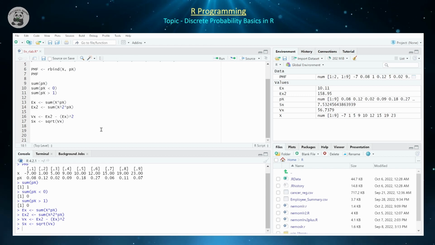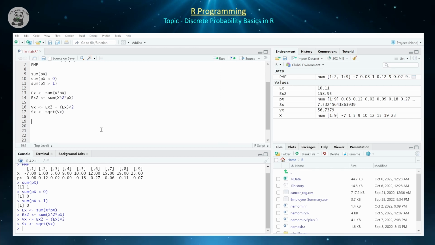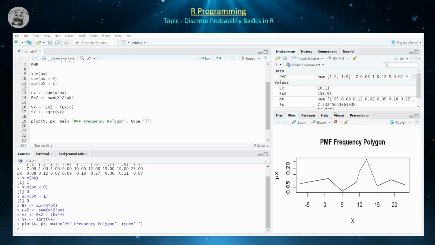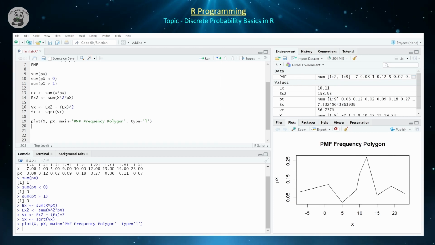Now, sometimes instead of just looking at numbers, it's useful to look at a graph. So let's generate a frequency polygon for our discrete PMF. We can easily do that by plotting x on the horizontal axis and px on the vertical axis. Let's give this a name first off. Let's call this PMF frequency polygon. And let's connect all those points with lines. You can do that with type equal to "l". Let's connect all your points with a line, and this is going to create your probability mass function frequency polygon.